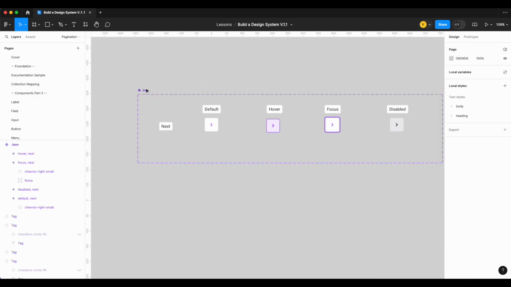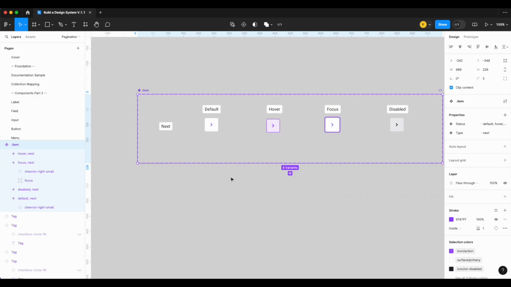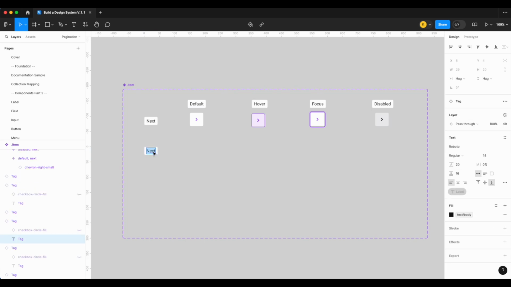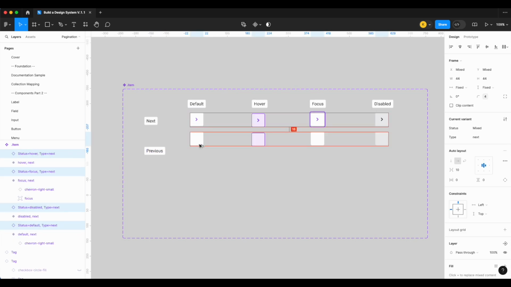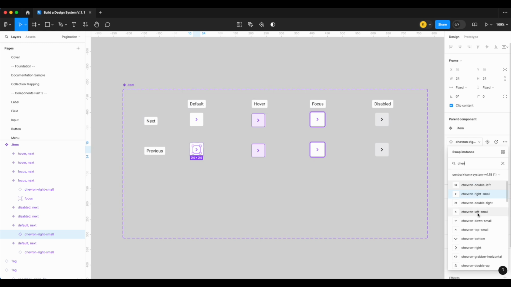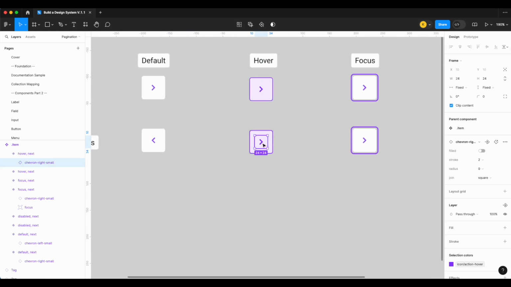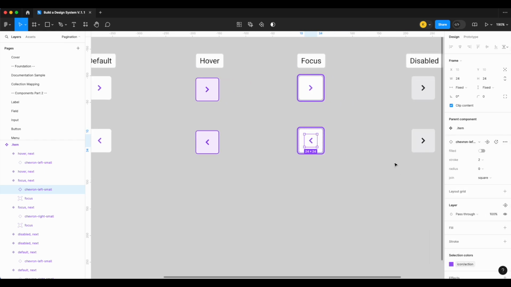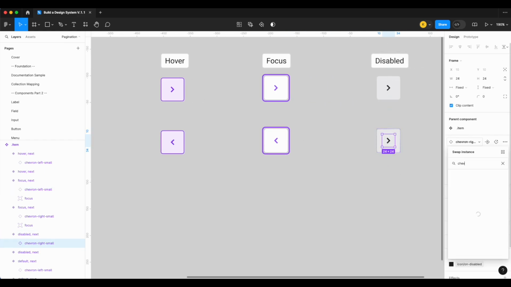Okay, so then what's the opposite of next? Oops, that is not what I wanted to do. What's the opposite of next? Our opposite of next is our previous type variant. So this is going to be our previous. And what we're really just going to do is simply bring these down here and then swap out our chevron right for our chevron left small. There we go. So across all of our different components here, chevron left small, chevron left small, and then our chevron left small.